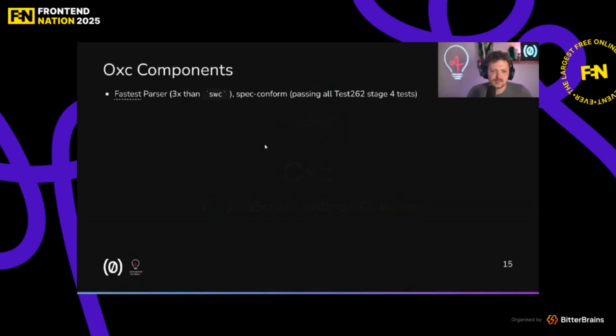Okay, let's take a look at the parts of Oxc there. First of all, Oxc has a parser, right? Rolldown needs to parse some files, and you can also use these parts separately. So you can use the parser in projects or whatever comes next. It's actually the fastest parser out there. It's 3 times faster than SWC that we've seen before, and it's spec conformant. Conformance is very important there, so it passes the ECMAScript conformance test suite, the Test262 suite, with all stage 4 tests. So that's great.